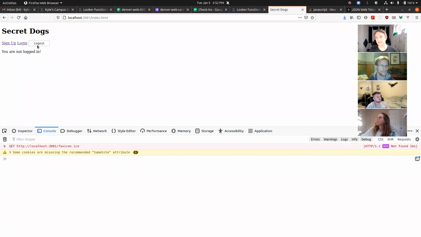You could do the same thing with links. You could do that at the very top of a page. So if I had a secret dogs page, then you don't add the link to get to that page. And if somebody just tries to type it in, it checks to see if you're logged in. If you're not logged in, it just redirects you back to the login page.